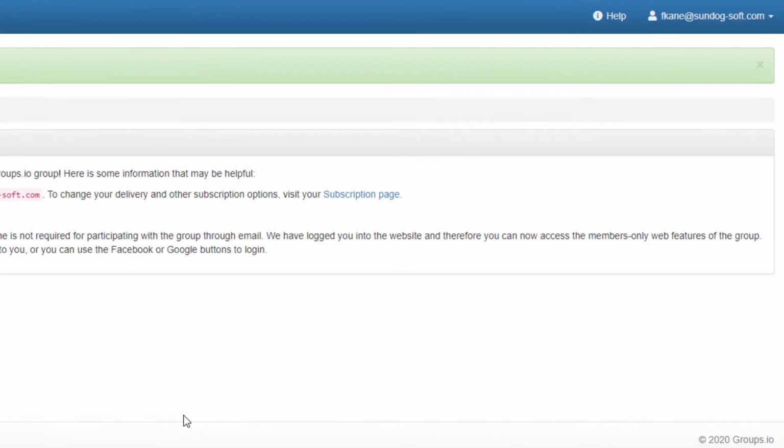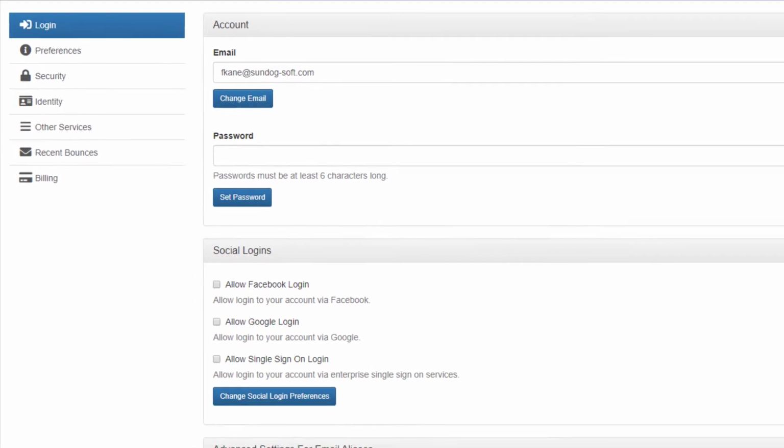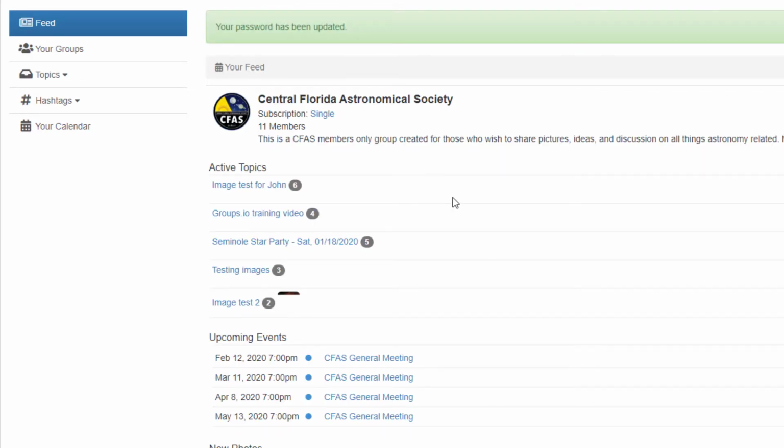Before you leave this page, it's a good idea to set up a password so you can interact with the group on the web if you want to. Just select your name up here and go to your account settings. And from here, you can enter a password of your choosing. Click Set Password to change that.